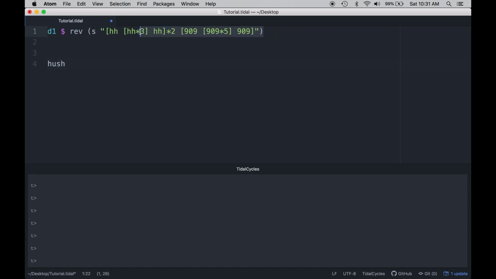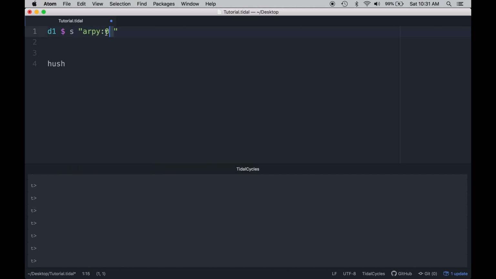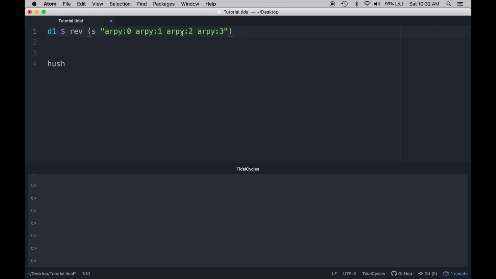Let's go back to maybe a more simple example so you can see what's happening with it. We're going to take a sound called ARPy, and we're going to basically take a bunch of different samples out of this ARPy folder. So we'll say ARPy 0, and then we're going to take ARPy 1, even though I just put 2, ARPy 1, and then ARPy 2, and then we'll say ARPy 3. Again, to apply the reverse function, we're going to select all of this, put the rounded brackets, and then put rev before it. And now you can hear it go backwards.